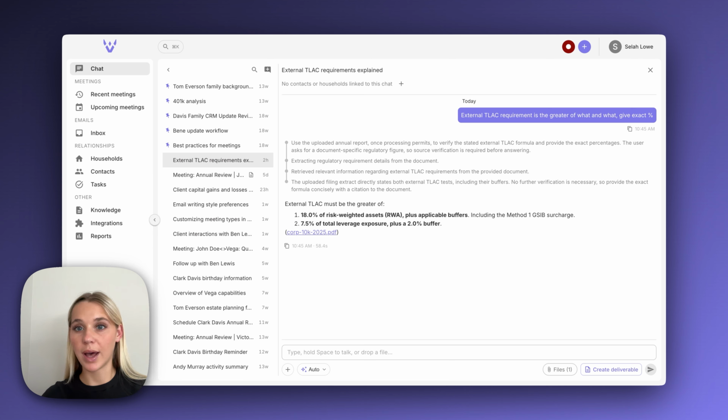And not only can you ask Vega questions about a document or create an analysis, but we said that you can also go ahead and create client deliverables with your documents.